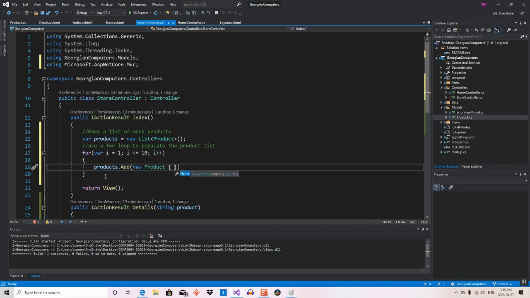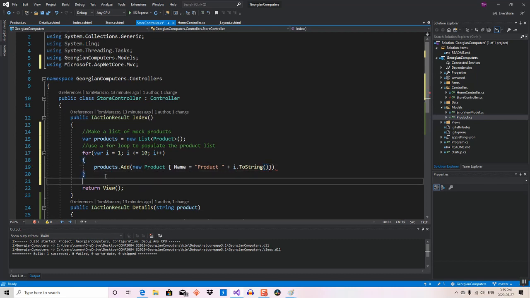Okay, and yeah, Name will equal "Product" and plus i.ToString(), and this here, and I'm missing a semicolon. There, that should do it there.